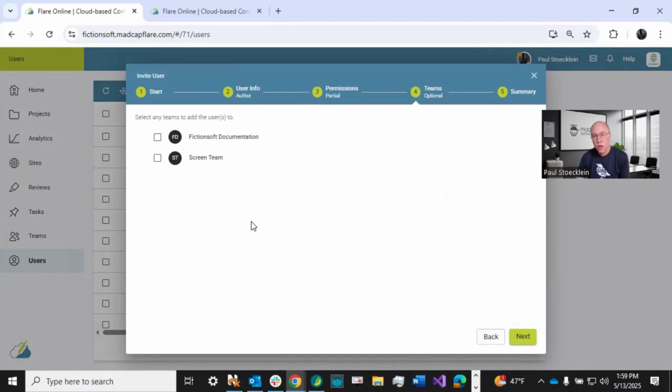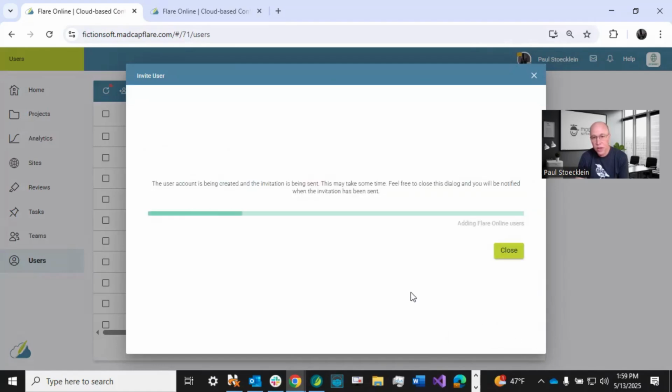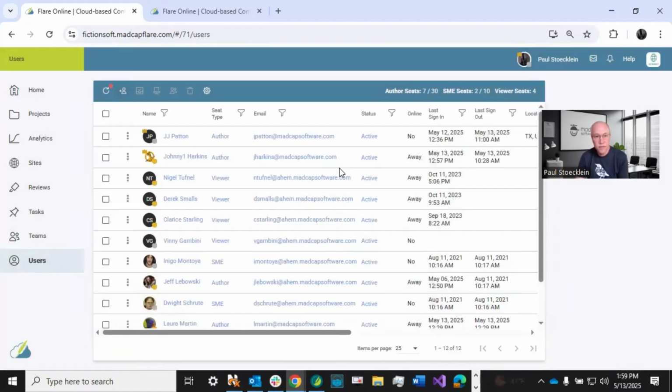And now you can also add a new user to a team. And you can see over here, teams, that's something I'm not going to cover in this, but it's a way to organize your users, and these can be really useful, setting up teams. I'm not going to associate Marge with a team just yet. I can always come back later, go into her profile and associate her with a team if I want. Click next. This is a summary, send the invite. Now it's going to go and send Marge an email. She'll get that and she can go and accept her invitation.